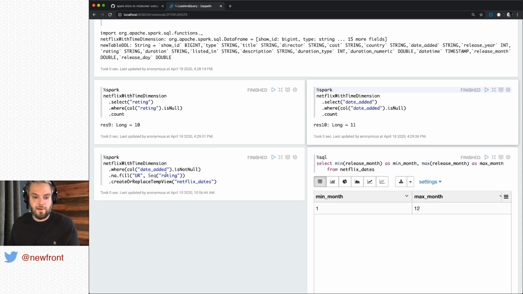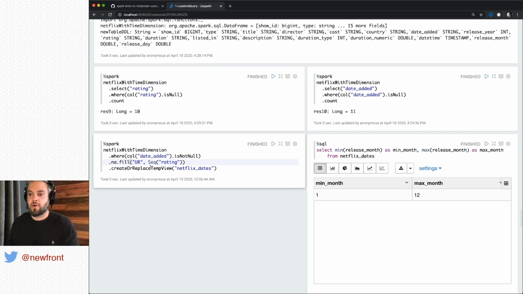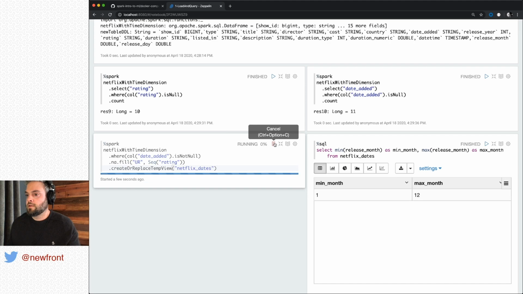In our case, we want to be very specific about how we fill a column with this unrated string, UR. So NA_fill across all ratings where it's unrated. So if it's null, make it unrated. And then we're going to basically create this new Netflix dates temporary table. So run that over there. Great. We now have that.